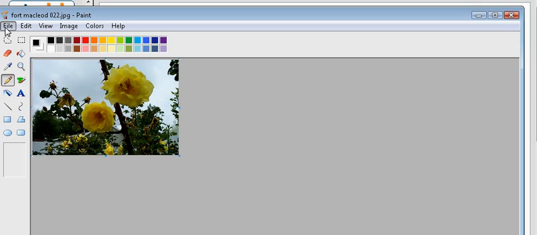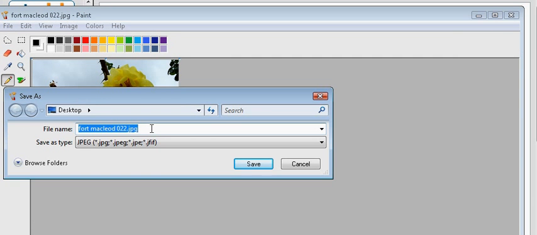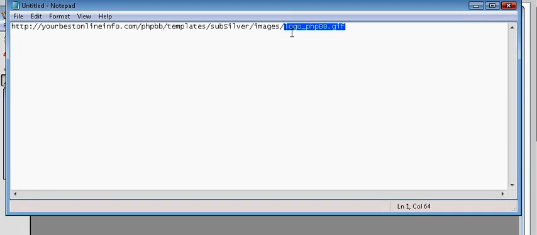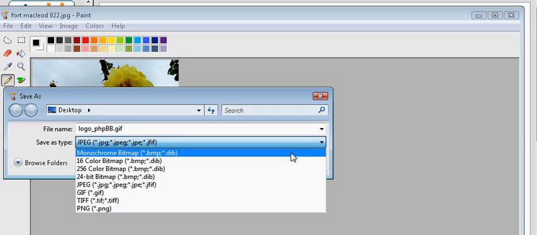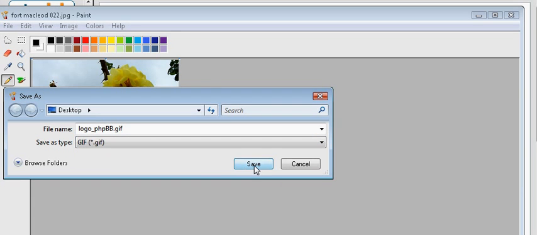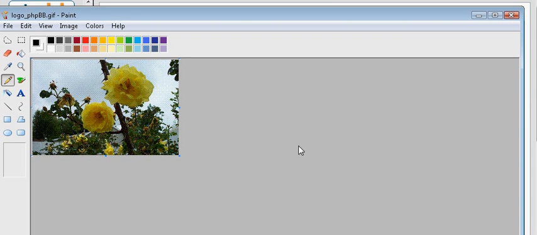So we'll save that, do a Save As, and then name it the same as what we have here, which is logo underscore phpbb.gif. So name it that, change this to GIF image, and then save. It's going to tell you that it might lose some of its attributes. That's okay. We'll save it, and we'll close this.